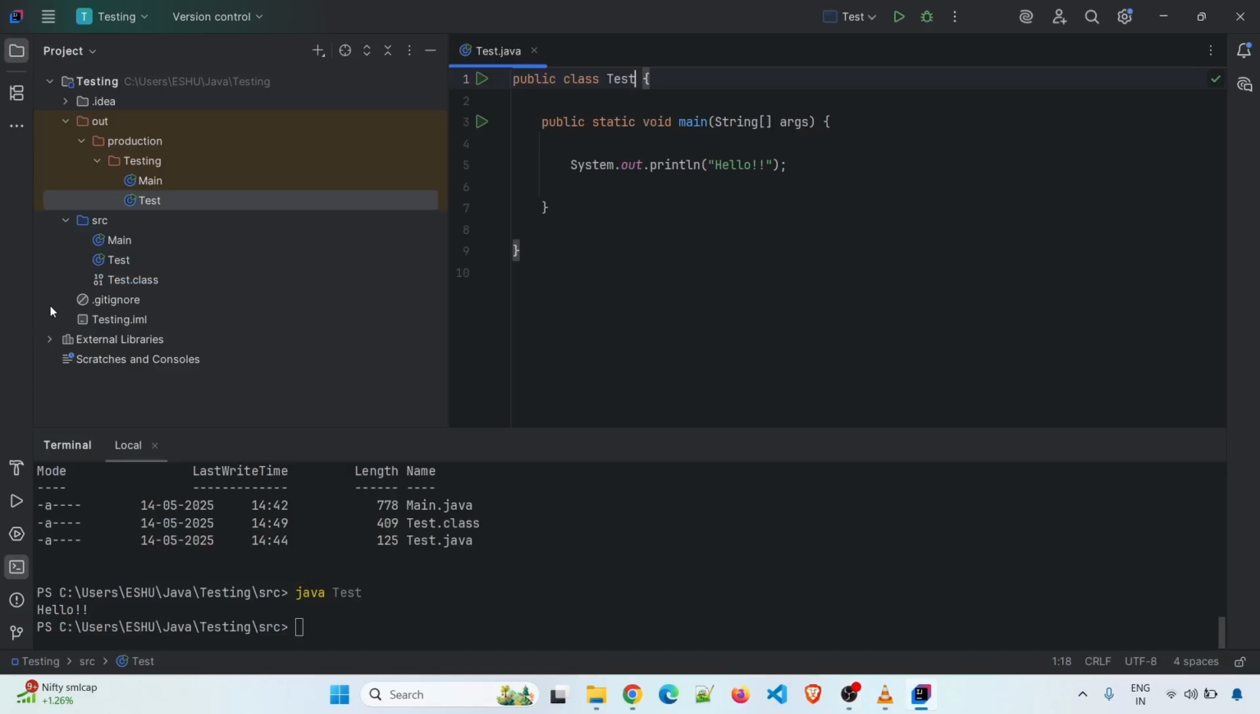But as we can see here, the bytecode, that is the test.class file which got generated, was generated inside the src folder. So when we are executing commands from the terminal, we have to manually organize the code. But when we are executing it using the IDE, the files are organized automatically. That is, .java files are placed inside the src directory and .class files are placed inside the out directory. So this is one of the advantages of using an IDE.